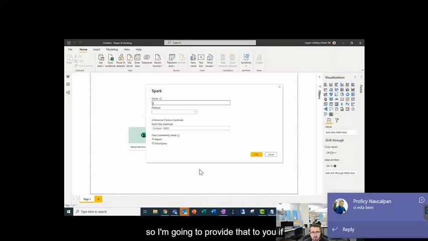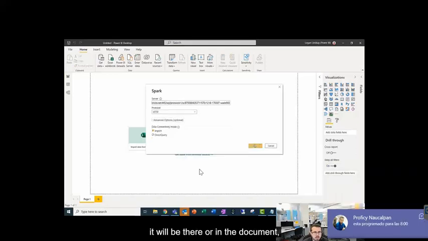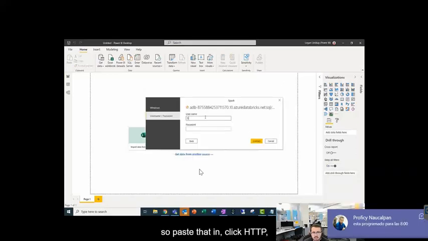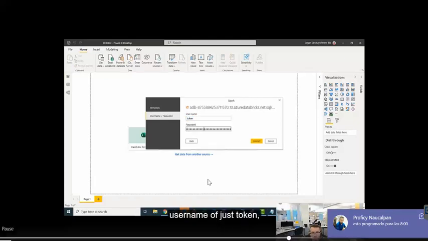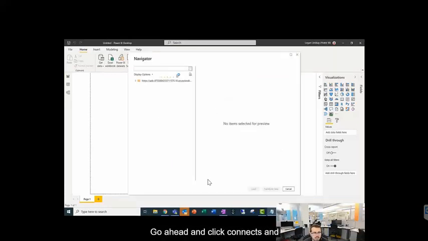It's going to ask you now for the server. So I'm going to provide that to you. If you want to look in the description, it'll be there, or in the document. So paste that in, click HTTP, and then click Next. And once you're on this next screen, you're going to provide a username of JustToken, lowercase, and then this is where you're going to paste that token that we got from Databricks earlier.